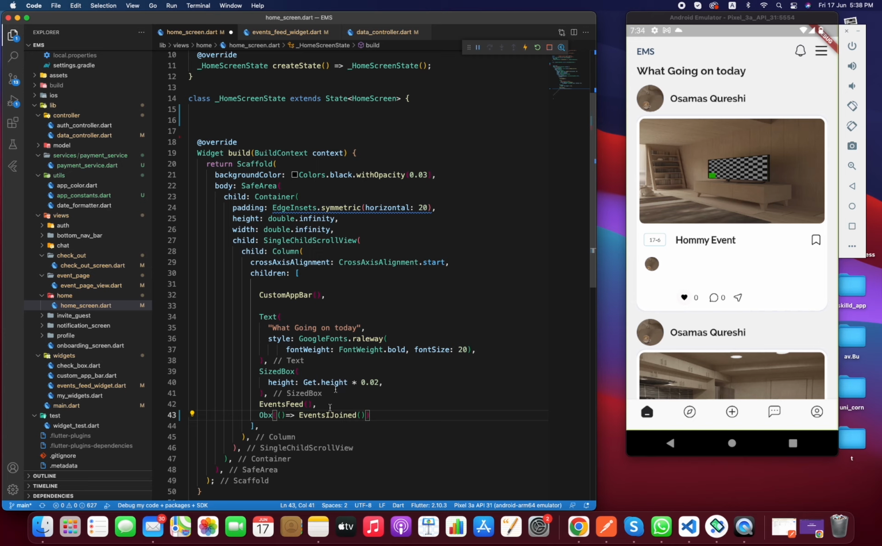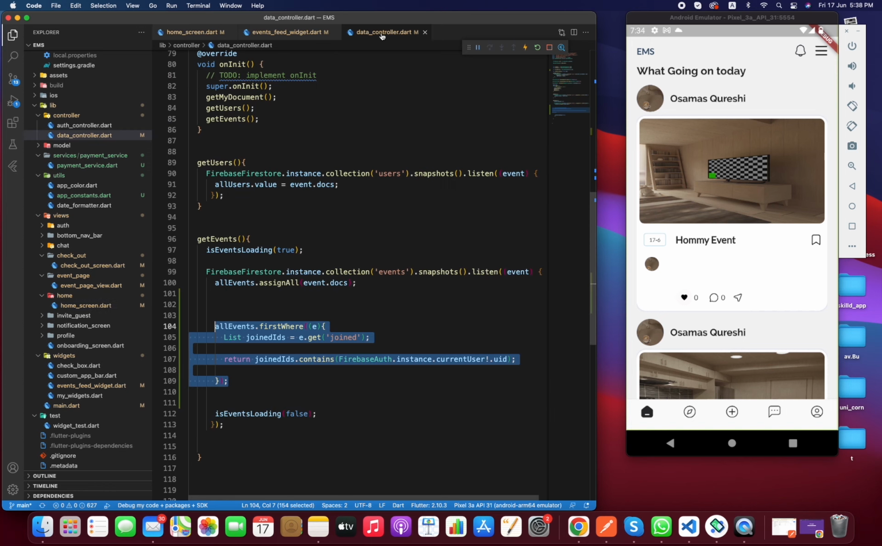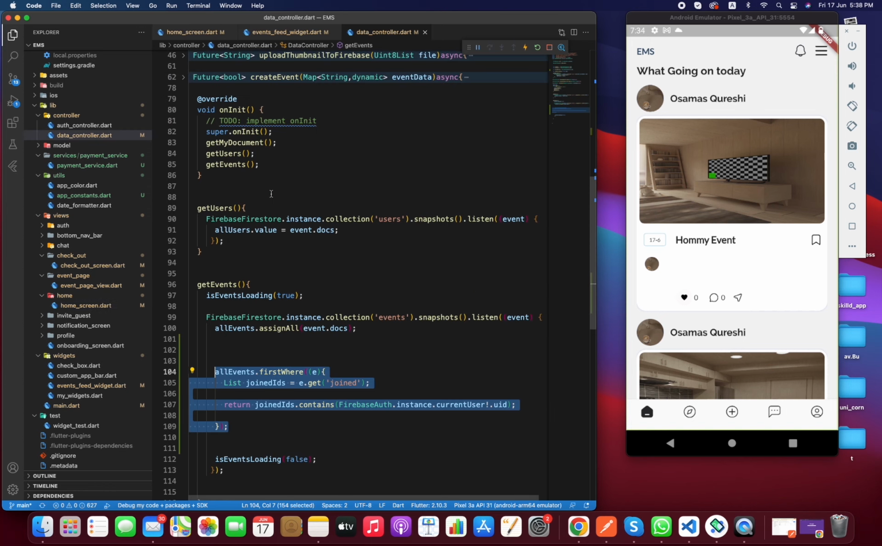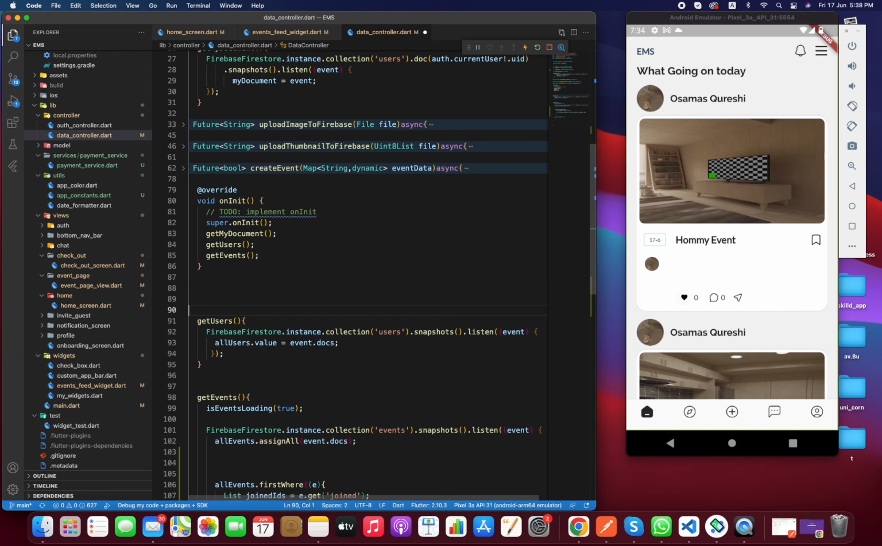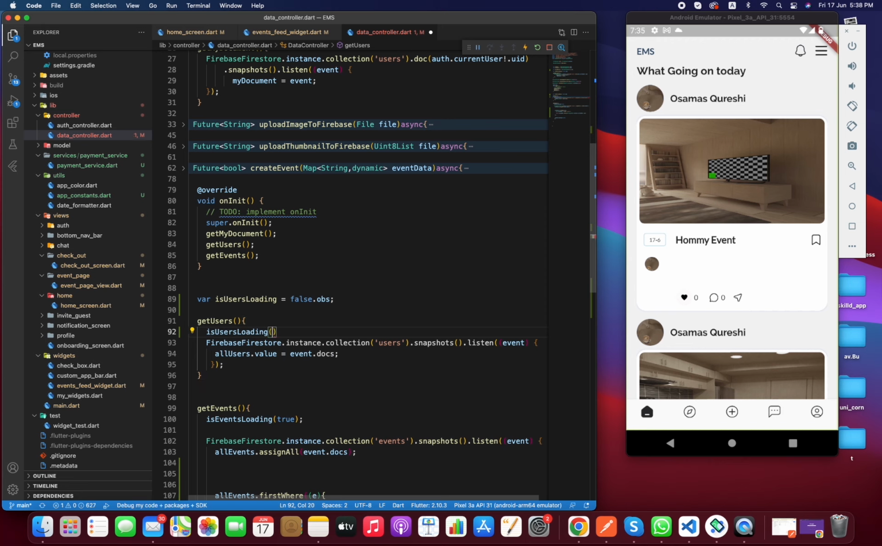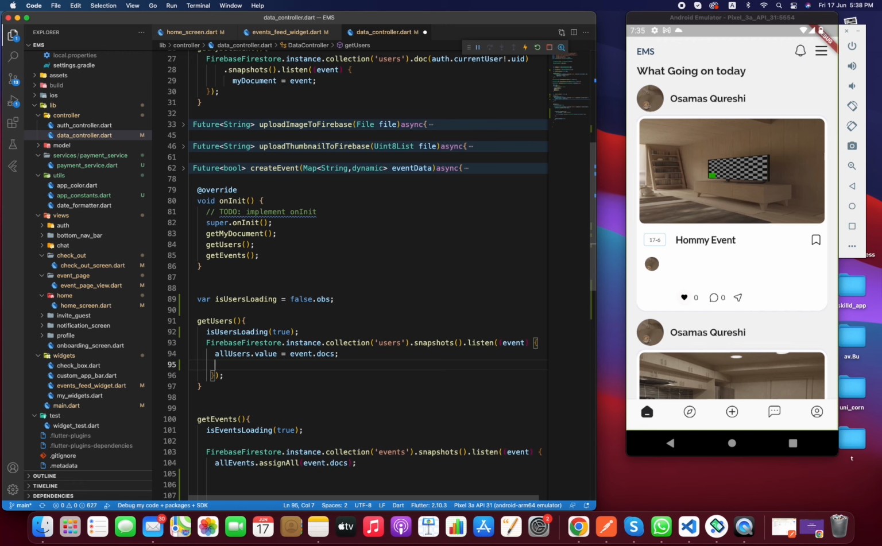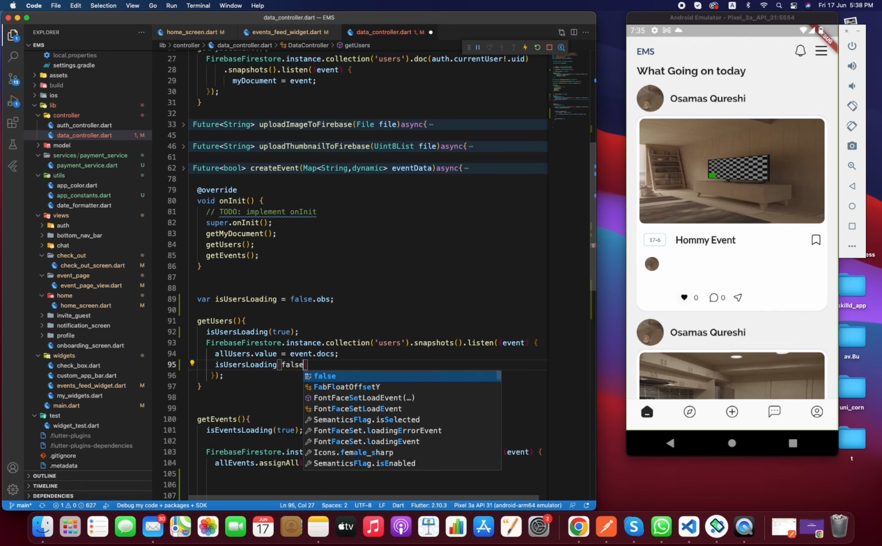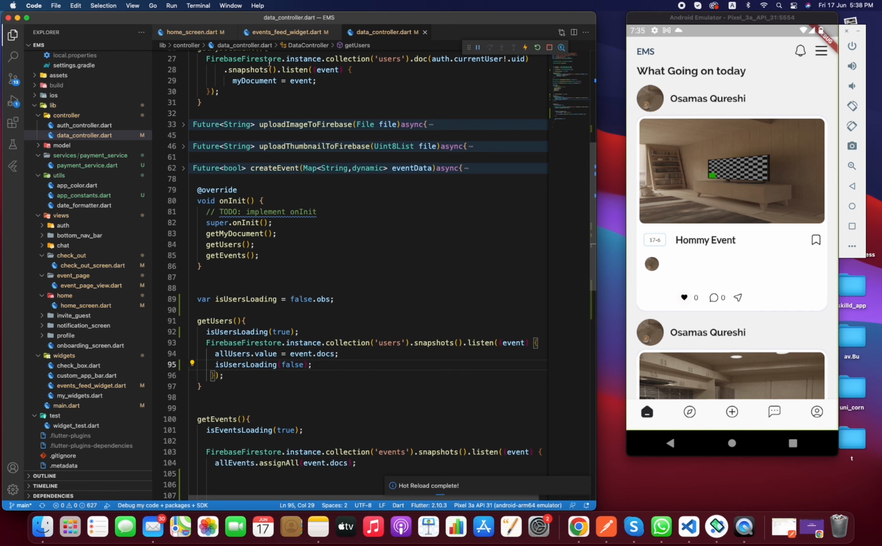So here I'm going to put a check that will restrict the view unless data has been loaded successfully. The check is a variable, is users loading. Initially it will be false. When this method is triggered, it will be true. And when we get the data over here, we should make it false. So this is the case, I think.